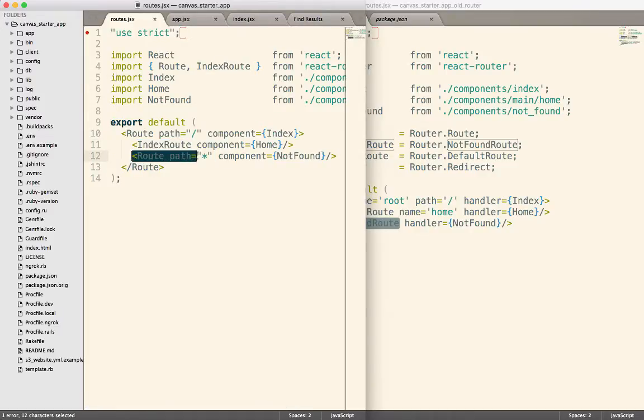So if we fall into this case, then we're going to render the not found. So basically, functionally it's the same. They've just changed the semantics a little bit right here. Okay, so any questions about that particular piece? Just building the routes.